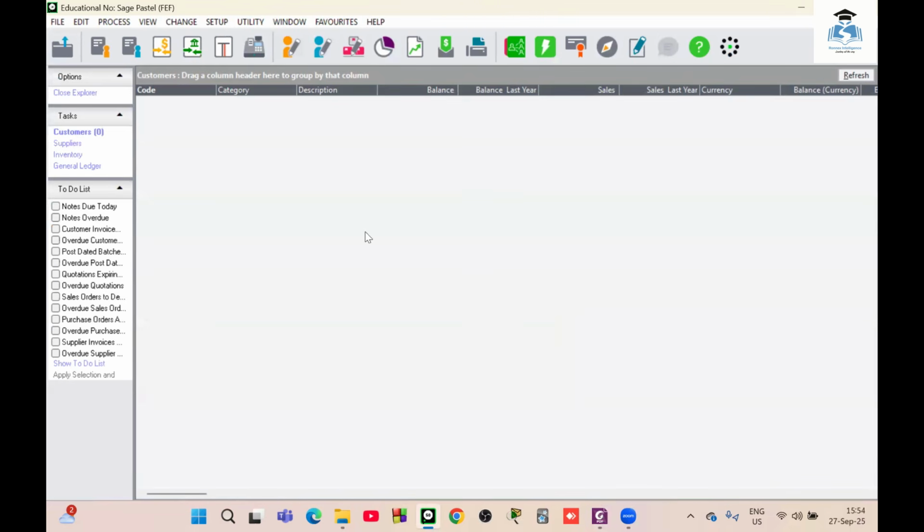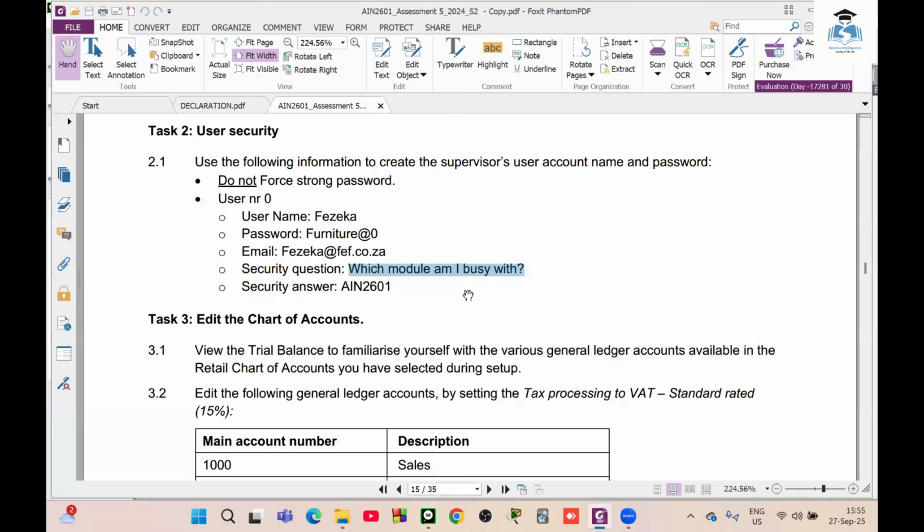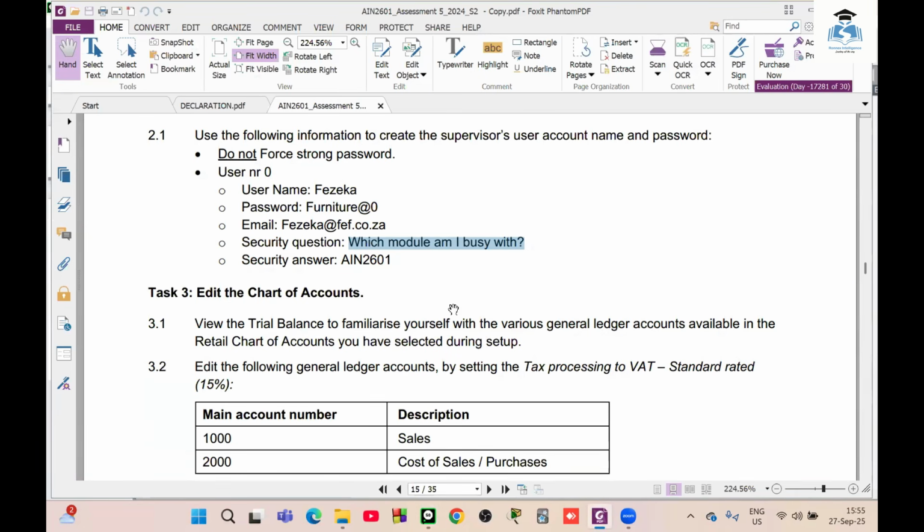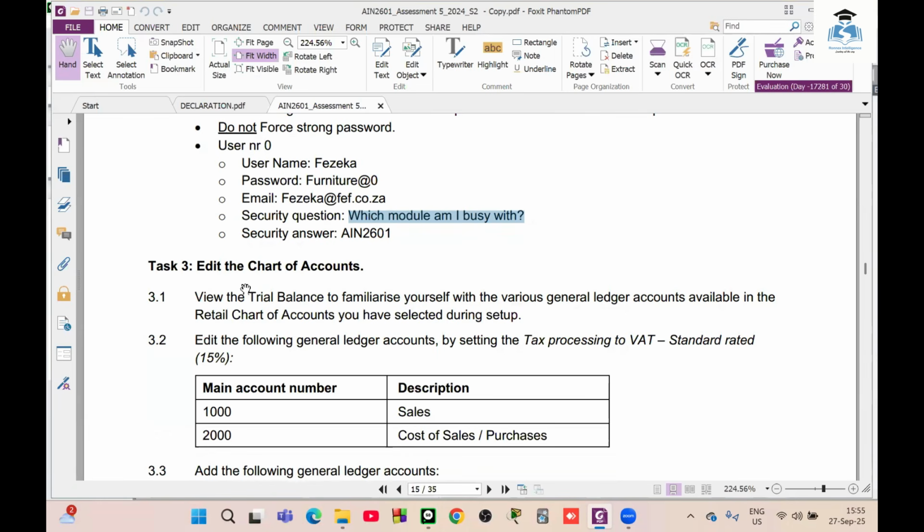So now we are inside our Pastel. Remember, everything was grayed out before we logged in, but now everything is clear. All right. Now it says task 3, edit the chart of accounts.